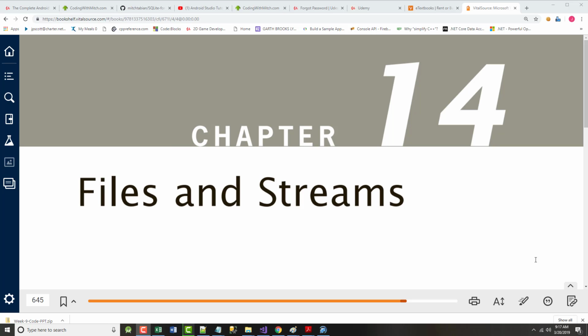So if you want data to persist between runs, you've got to do it in one of two ways. This chapter discusses files and streams. Starting next week, we will discuss the other way, which is databases.